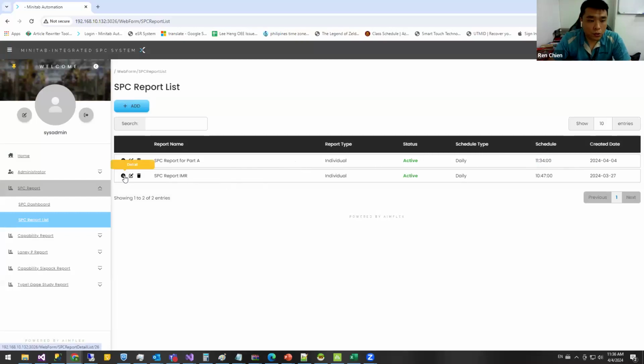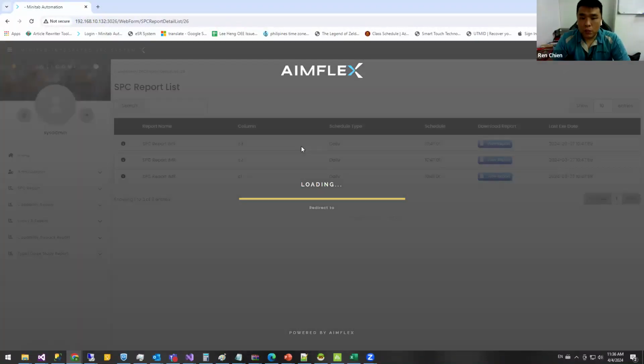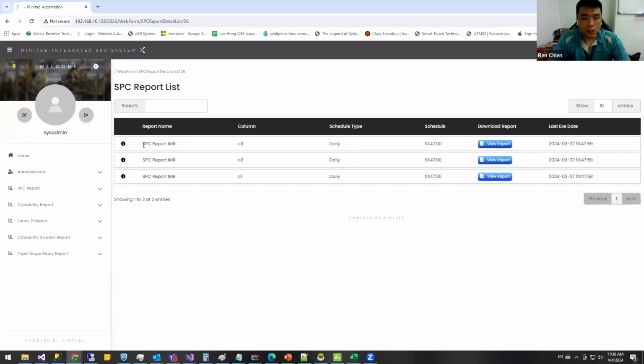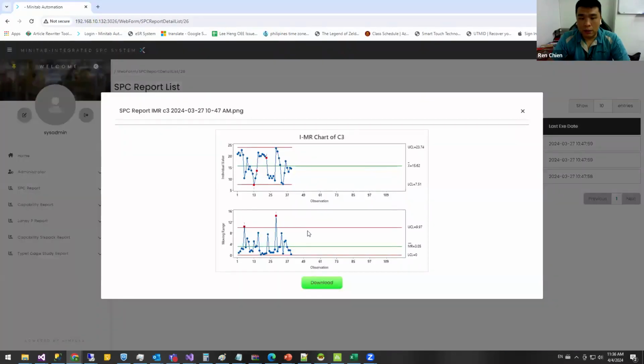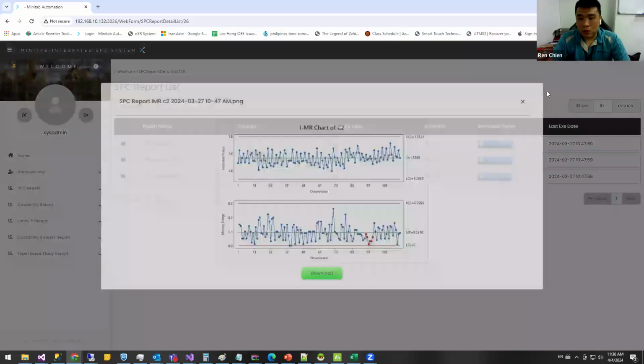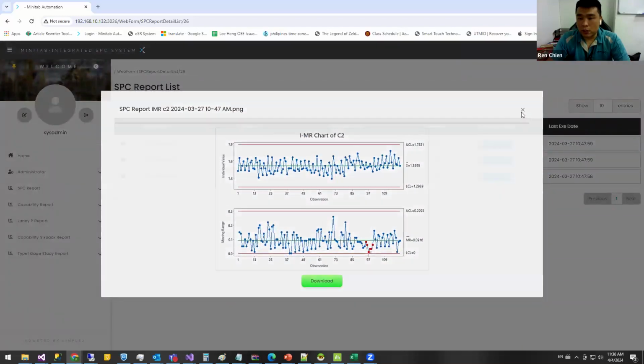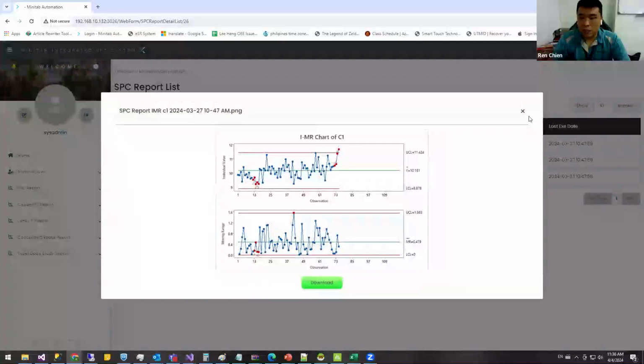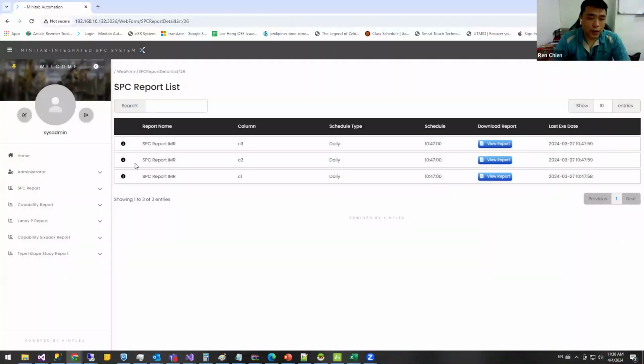Okay, so let me show you some of the history reports. This one is an SPC report that I set up previously. Once this data is available and running, in the report list you can view the result generated by the system. All of this will be recorded as history, and you will keep it in this system, and you can view it back anytime.